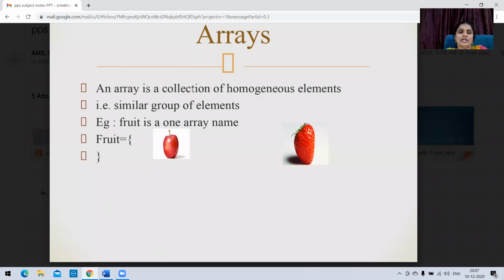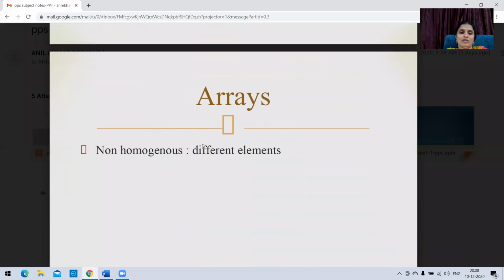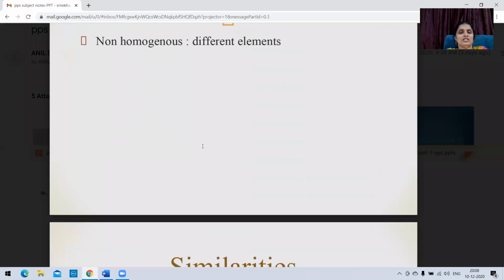If you see here, it is a collection of homogeneous elements, a similar group of elements. So fruits is one array name. Fruits come into one category, vegetables come into another category. Fruit is an array name, so my array is going to store fruits. When coming to non-homogeneous, those are different elements.